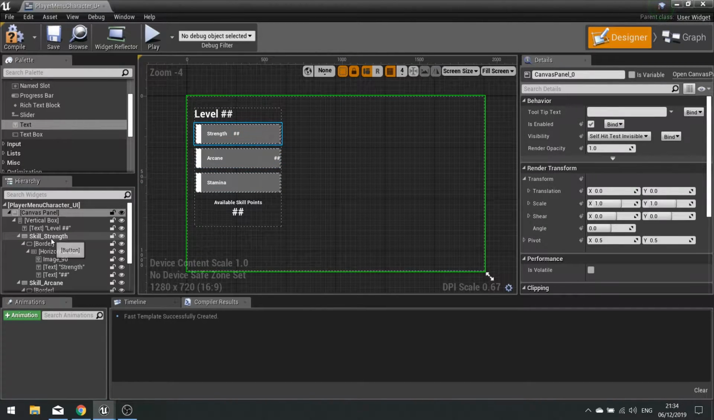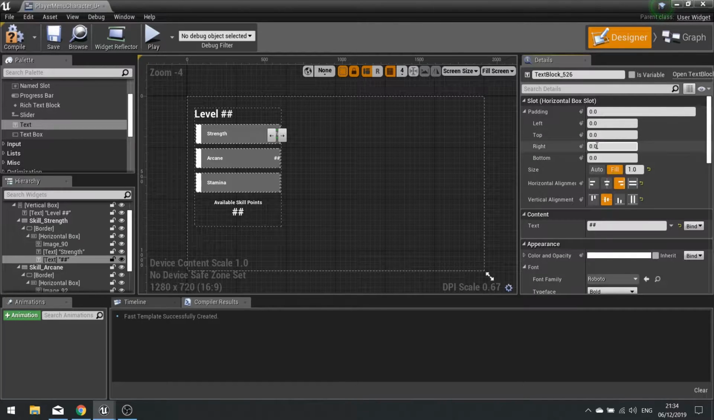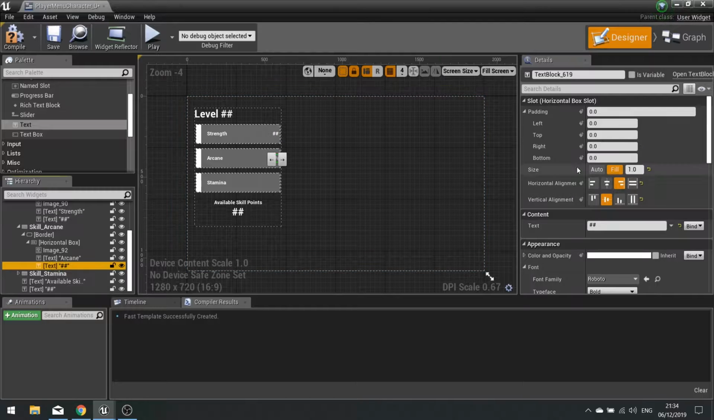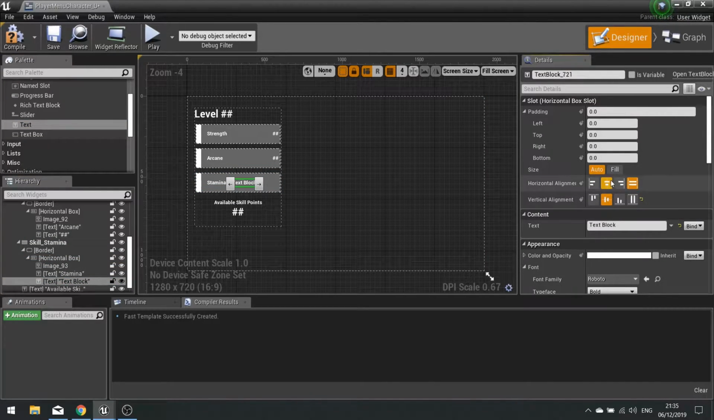Yeah. So let's do that on the strength. Fill there. And I'm just going to get a bit of padding to the right as well. 10, let's say. This is all just cosmetic stuff. You can do whatever you like for this. Text in there. The vertical, fill to the right. And 10 padding in the right. And again, this will be a number.